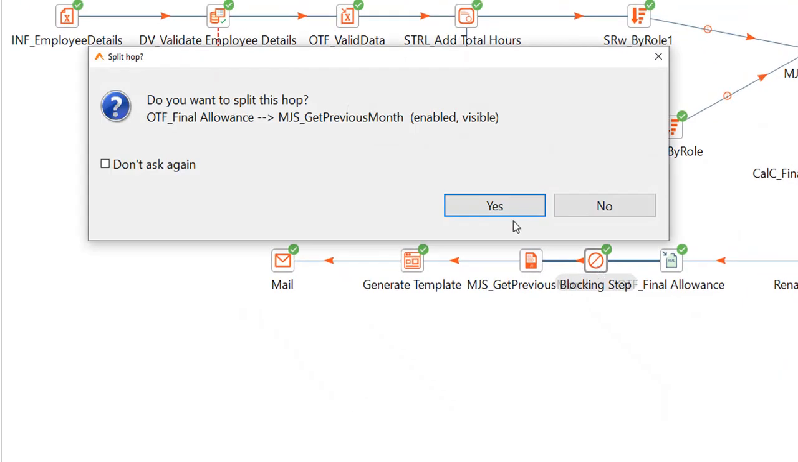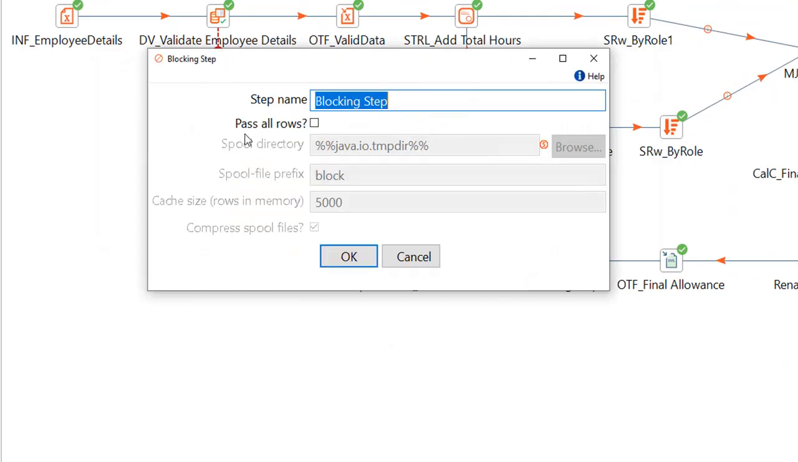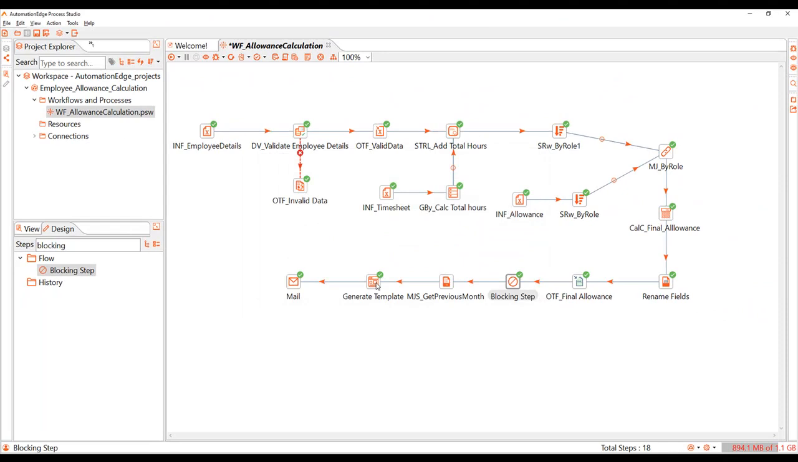Do you want to split this hop? Yes. Let's see the configuration. Pass all rows checkbox should remain unchecked as we want to pass only the last row to the next step. Let's save the workflow and execute it.